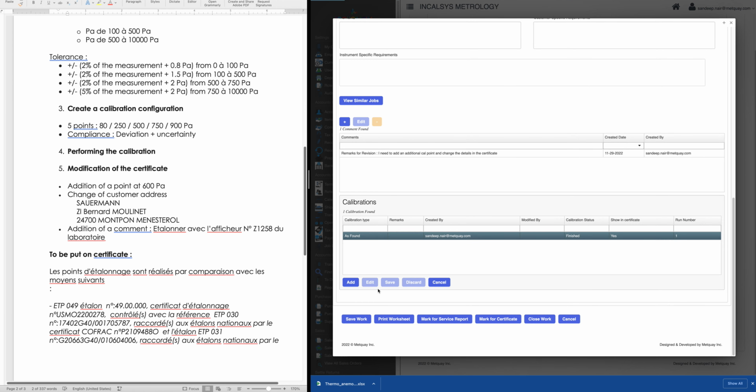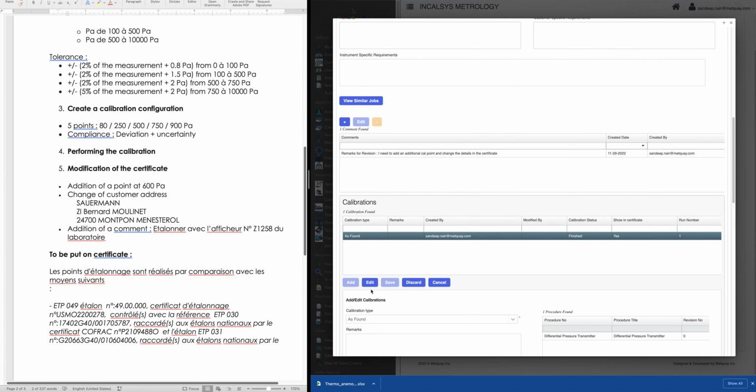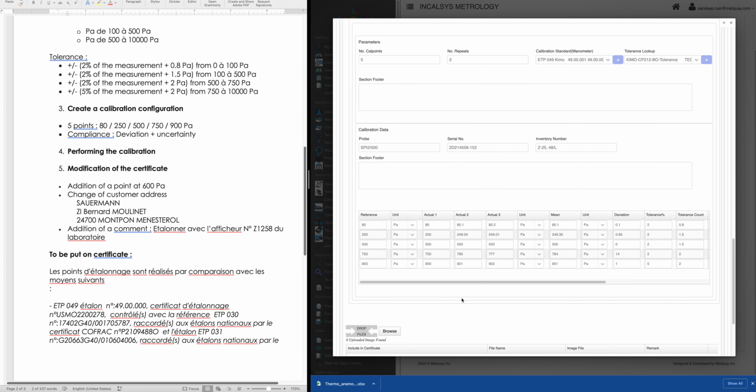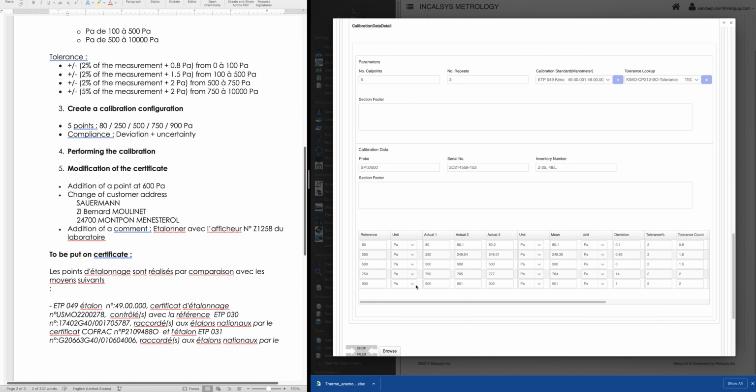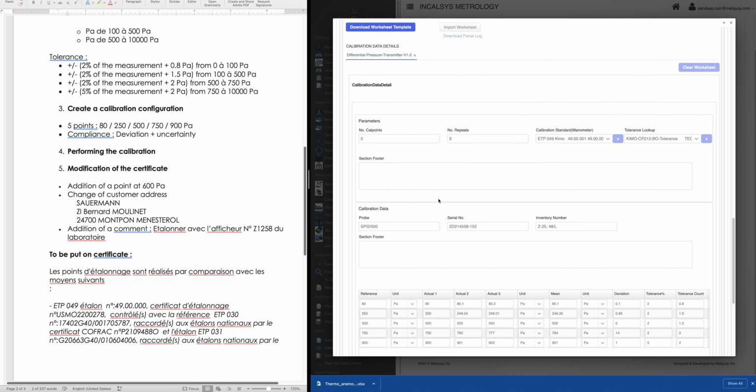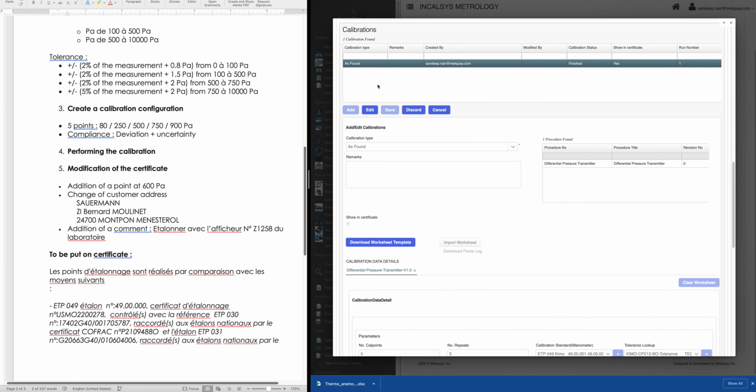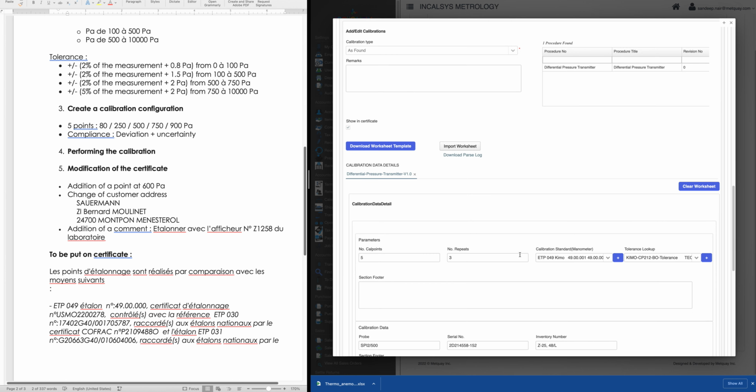So I have my as found details. So my as found details, I lost my changes because maybe somebody else is logged in with my same user account, because this is the trial account. So my team and somebody else may be using it. So let's try again.